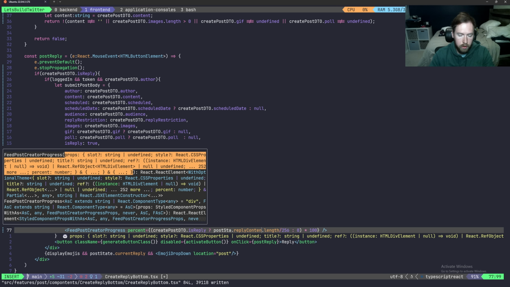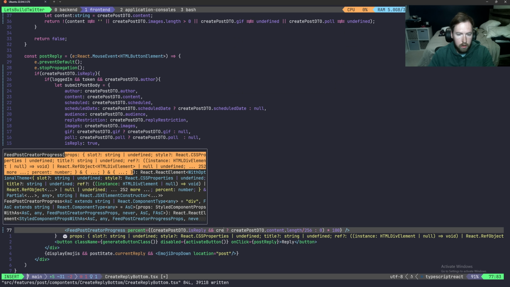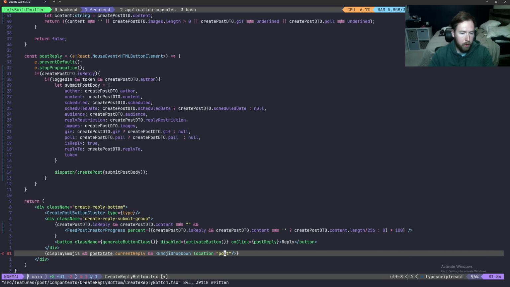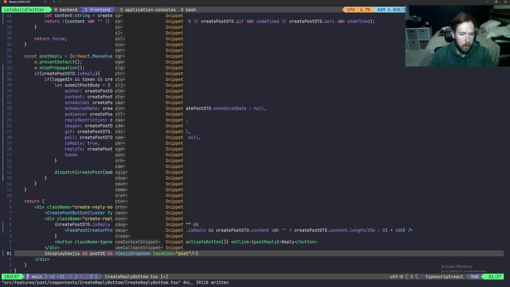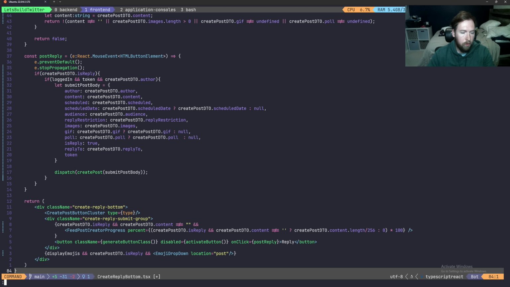So let's go ahead and delete this. Create post DTO dot content dot length divided by this. And we need to also check that there's content. We're going to say and create post DTO dot content not equal to an empty string. So we need to wrap those together, but that should be fine. And we just need to check for create post is reply here. So we're gonna say create post DTO dot is reply, like that, and that hopefully is fine.